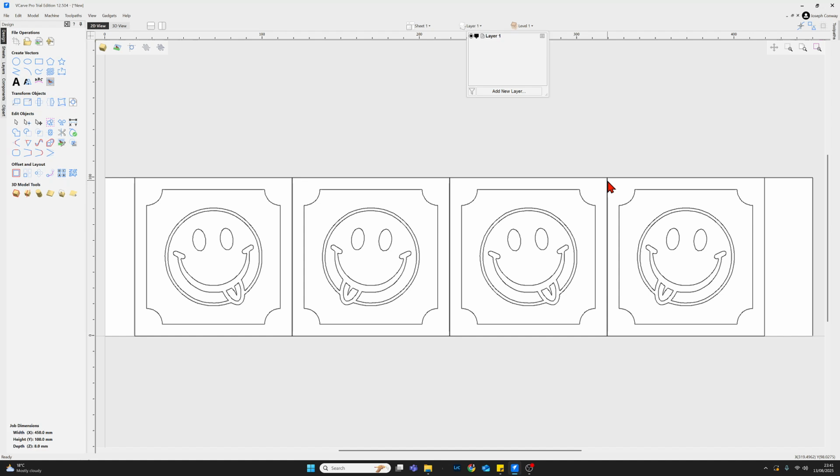So what we'll do just before we create the toolpaths, I need to add a line along this line here for each of these coasters, but that causes a slight problem because it will be in the way of the line of the square that we've got here. So to get around that, what we're going to do, we're going to come back up to the layers, and I'm going to add a new layer.